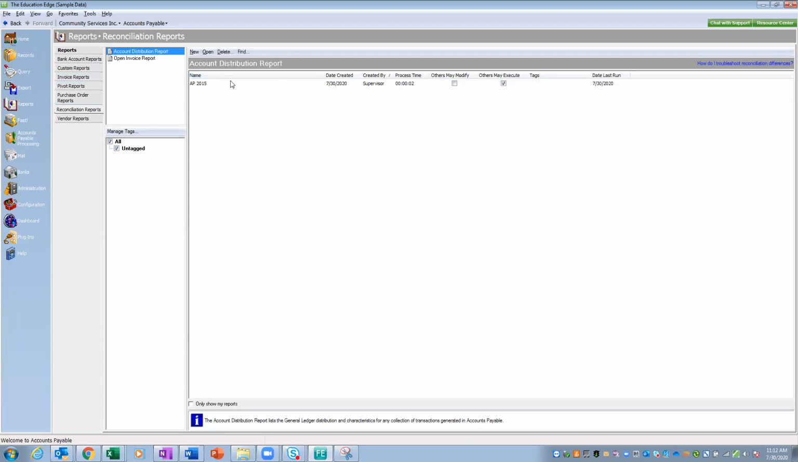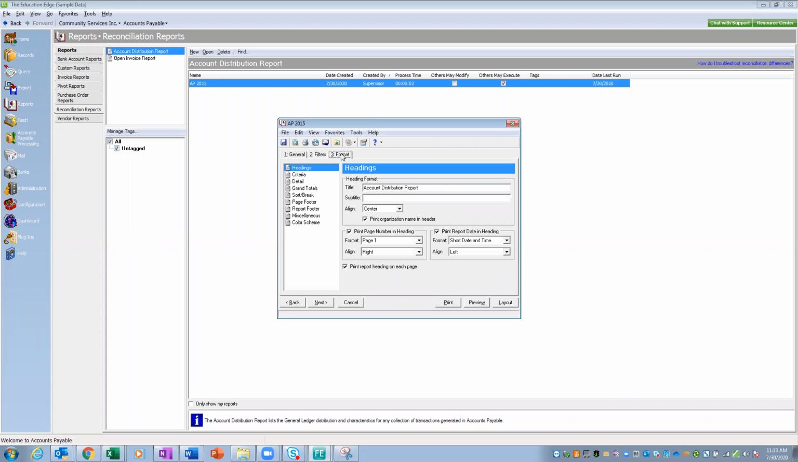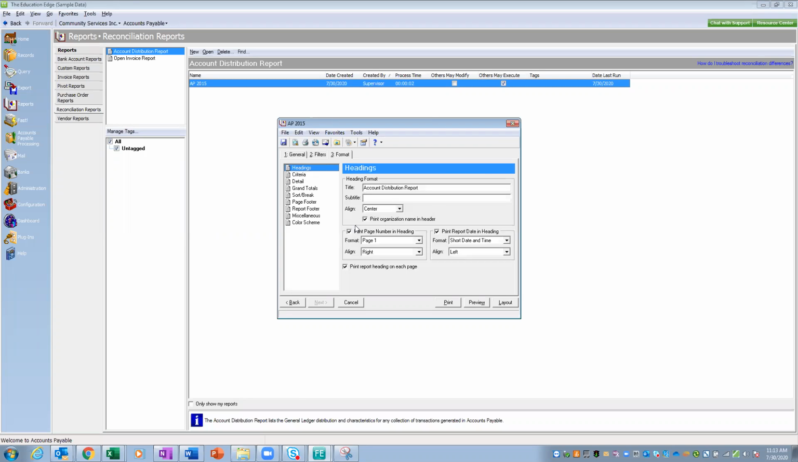But today we're going to run the account distribution report. And I have this one set up already. I have it set for my special year of 2015. And for my filters, I didn't want every single thing that hit AP, so for this report, I filtered it down to my liability account. On my format, I don't have anything special going on in my details or my headers, so I'm going to go ahead and preview.